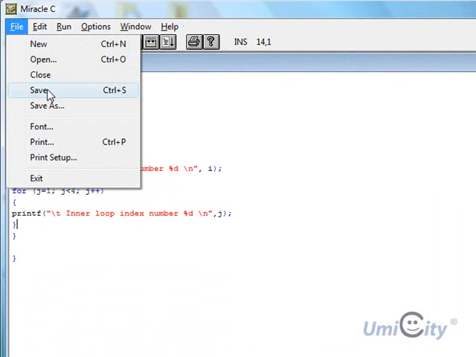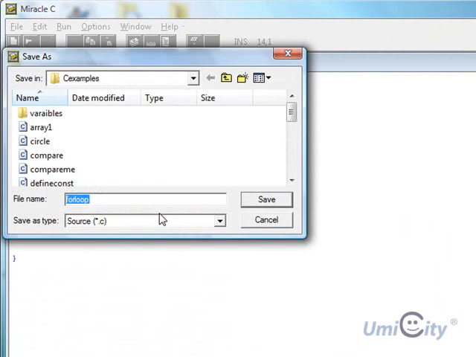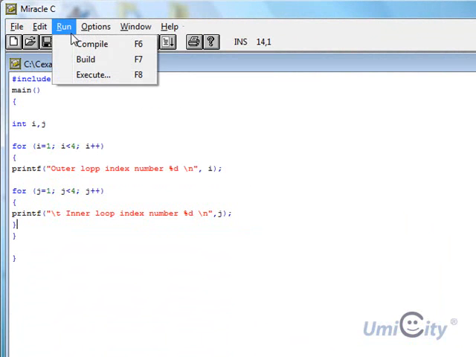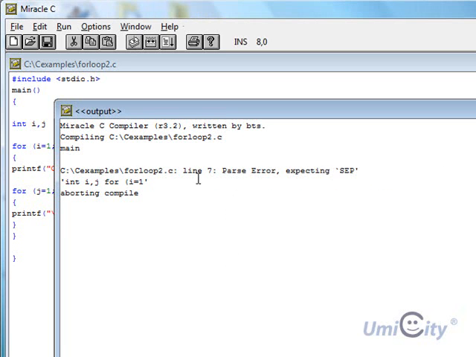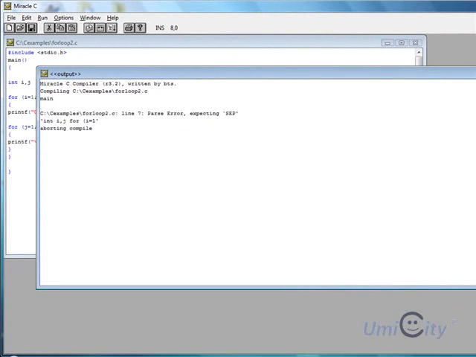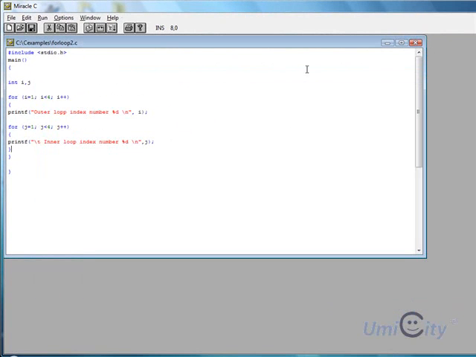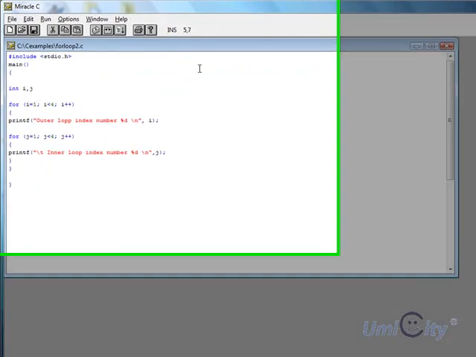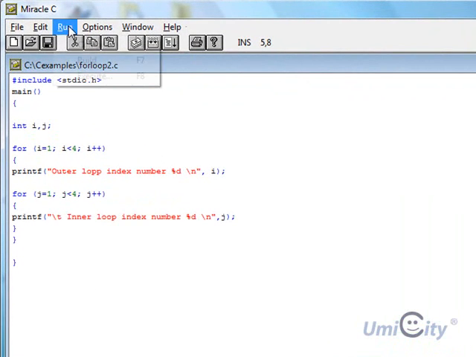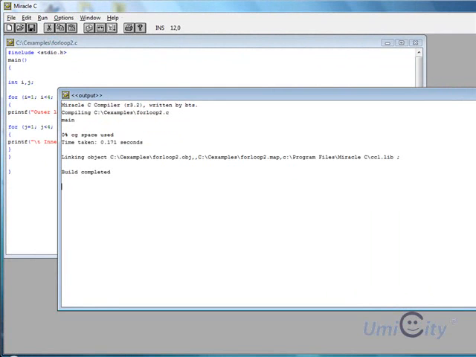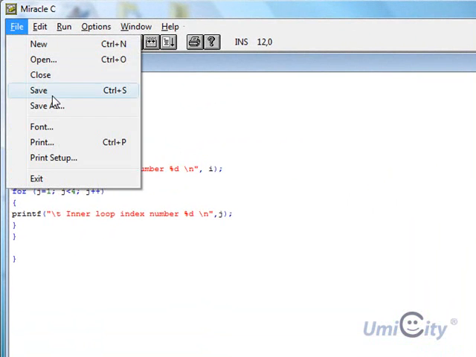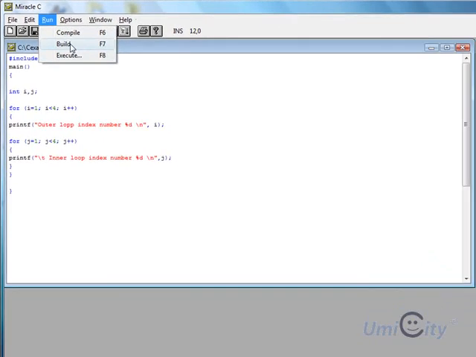So now we're going to say save as. We're going to call that one for loop 2. Save. We'll try to compile, build. Look, we've got an error. It's in line 7. So let's examine that. We've noticed that we forgot the semicolon here. Let's try it again. Build. Okay, now it's done. I just forgot to save it. Let's just save quickly. So now it's saved and we've built.